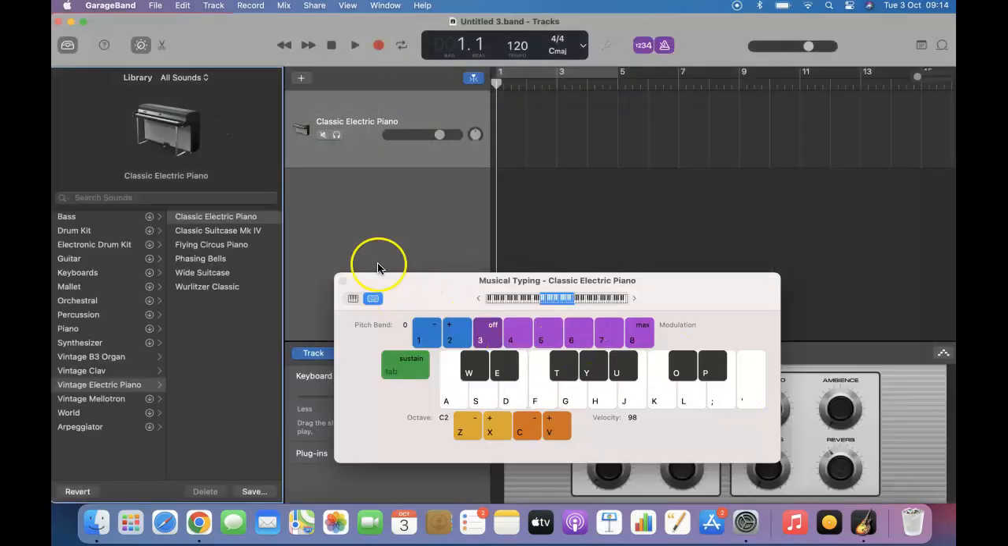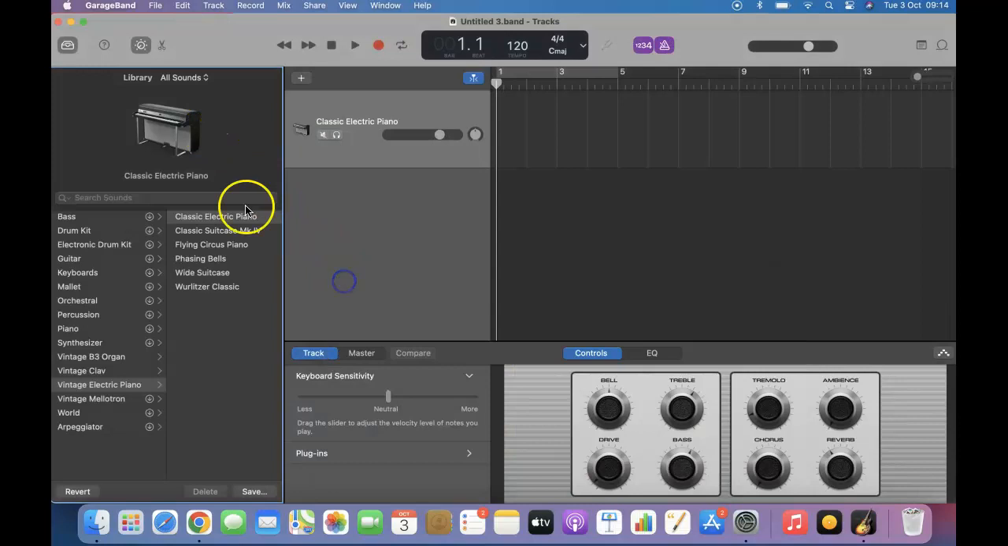The great thing about the keyboard here is by default it's set to this classic electric piano sound. When you play music onto the keyboard and press record onto GarageBand, what you're doing is recording using what's called MIDI, which stands for Musical Instrument Digital Interface. It's a computer language which can be manipulated very easily. So let's say I record something on the piano.